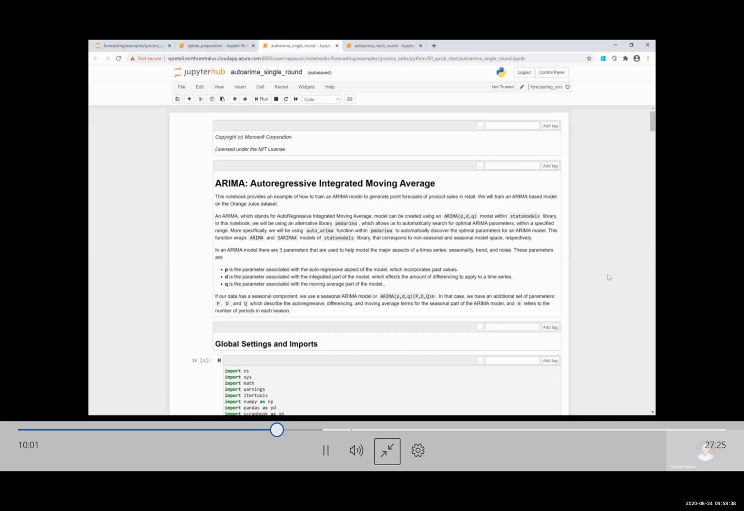An ARIMA, which stands for Autoregressive Integrated Moving Average model, can be created using an ARIMA p,d,q model with the Stats Models library. In this notebook, we will be using an alternative library, pmdarima, which allows us to automatically search for optimal ARIMA parameters within a specified range. More specifically, we will be using the AutoArima function within pmdarima to automatically discover the optimal parameters for an ARIMA model.